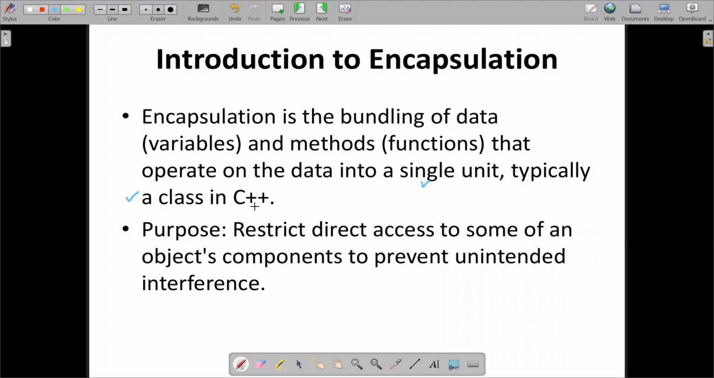What is the purpose of encapsulation? Obviously, restricting direct access to some of an object's components to prevent unintended interference. We have already discussed access modifiers, right? We need different access modifiers to access the data: public, protected, and private. Encapsulation is implemented with the help of these access modifiers only. We decide what data we need to show and what data we don't need to show, publicly, privately, or protected. This is how encapsulation is implemented using access modifiers.